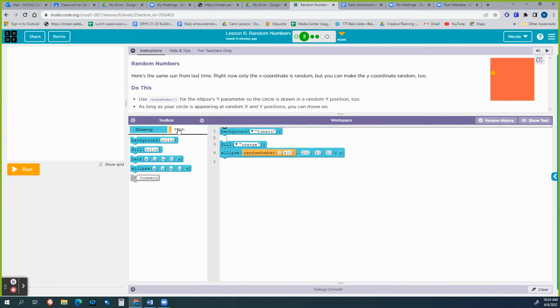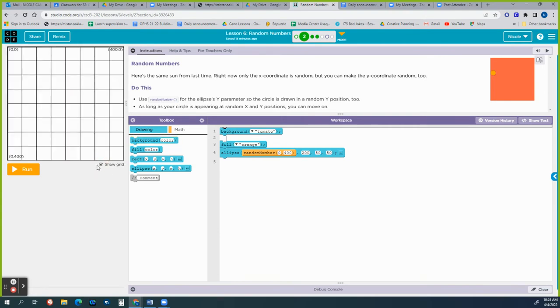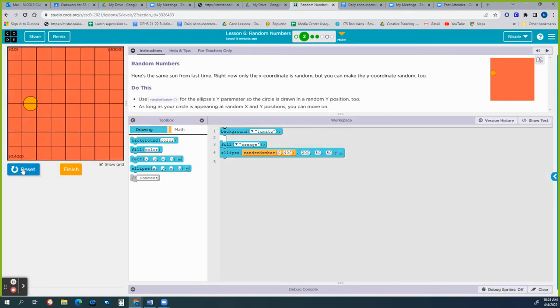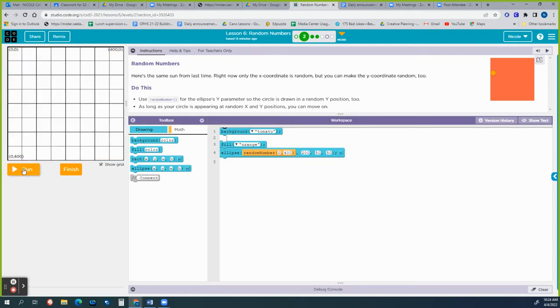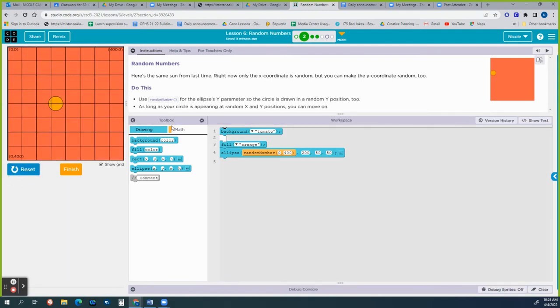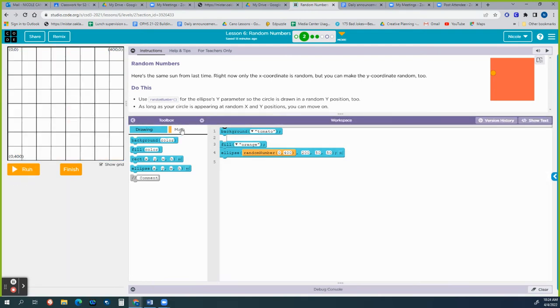As long as your circle is appearing at random X and Y positions, you can move on. Awesome. So first thing I'm going to do is I'm going to turn on my grid, and I'm going to run this. And this is the same program from before, only my X is random. So now, reset, I'm going to go into my math drawer. I'm going to pull random number into my Y location. And I am going to change these from 0 to 400.